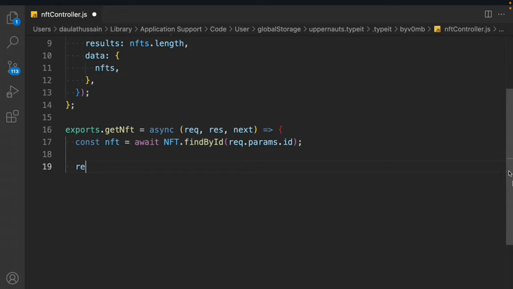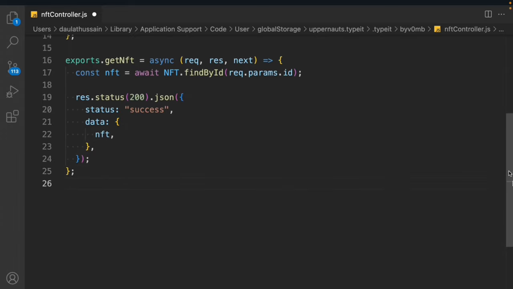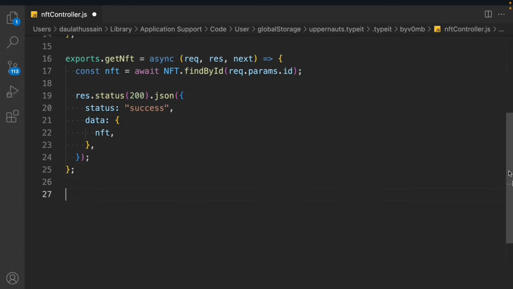First thing we have to check, send the response, we'll say status, and we simply say success, data is the NFT. And that's a simple response we are sending. We are finding the particular NFT and that's what we are sending in.